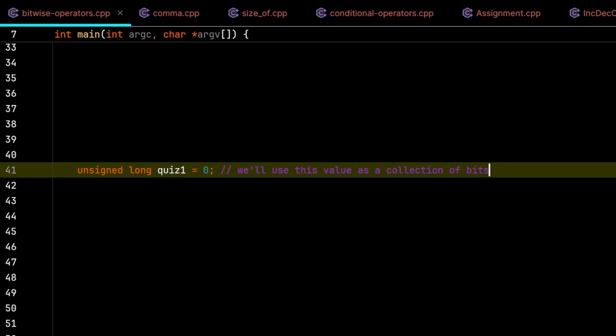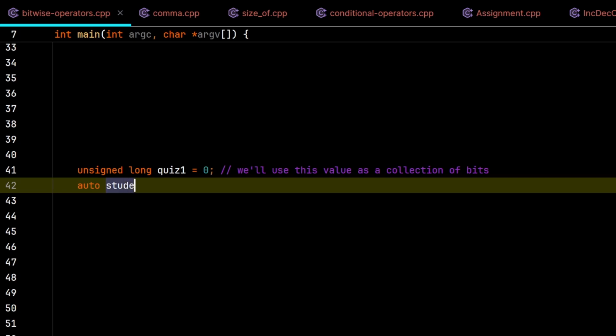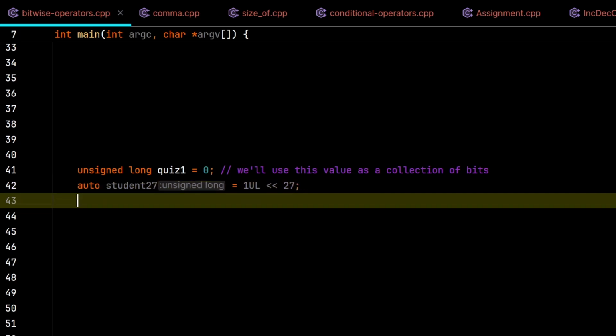For example, we would like to be able to set the bit corresponding to student number 27 to indicate that this student passed the quiz. We can indicate that student number 27 passed by creating a value that has only bit 27 turned on. If we declare a variable for student 27, we can use the one unsigned long and bit shift it to the left by 27 places. And now we have student27, and then we would assign it to quiz1.